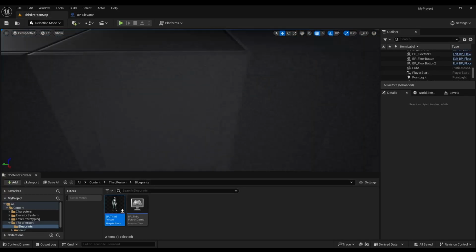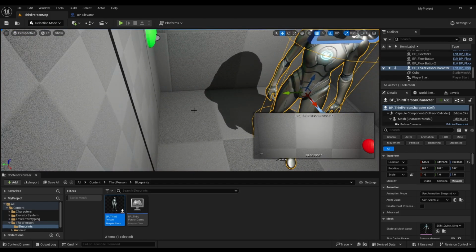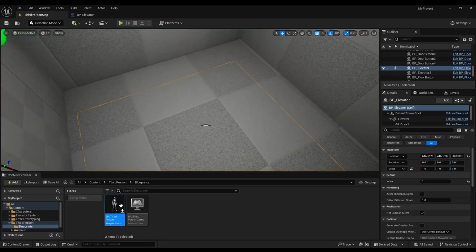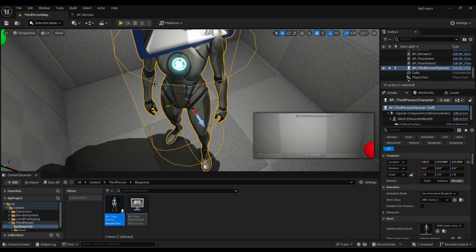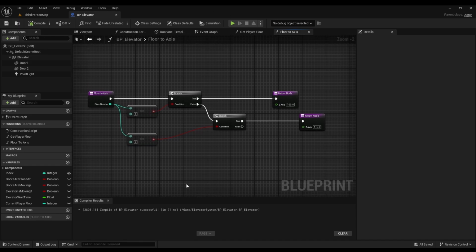We're going to go back here, drag our player character here. That's 100 on the Z. We're going to go upstairs. That is 410 on the Z. So back here, we're going to do 100 and 410. And we're going to compile and save. Now you can go ahead and take your time to get that all sorted out and figure out your values. However, this is exactly how mine is here. So our floor to axis is complete.